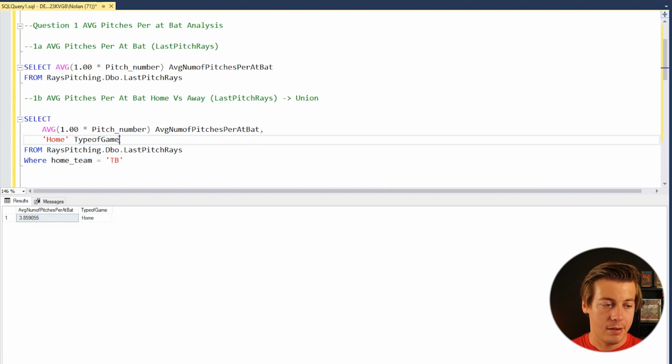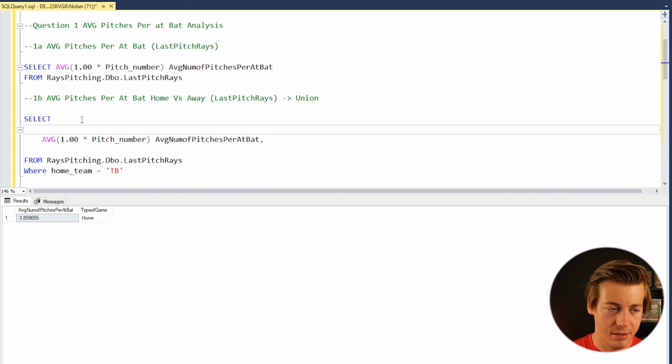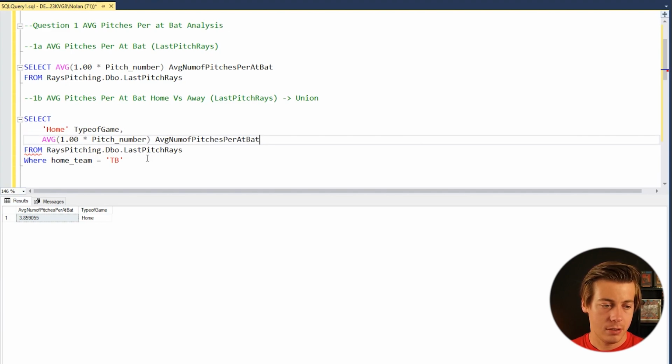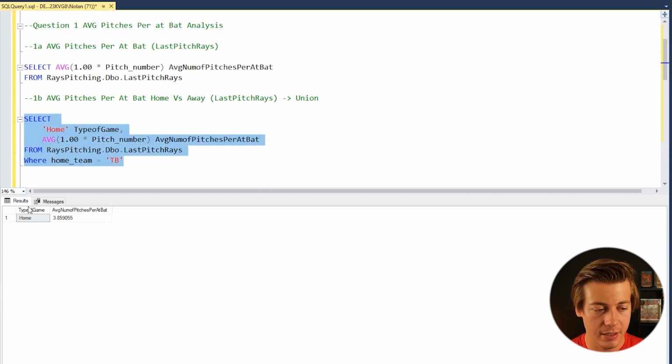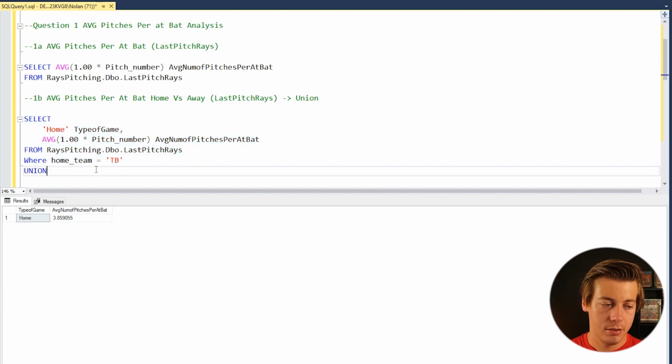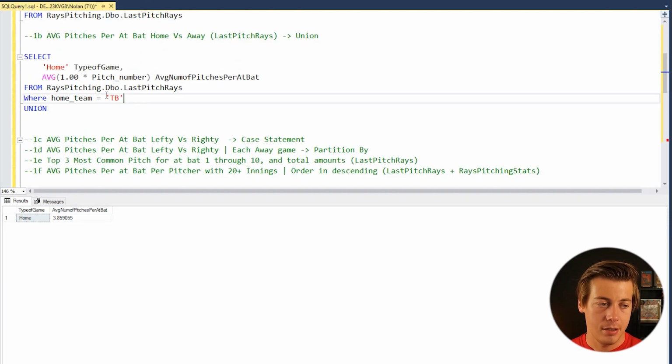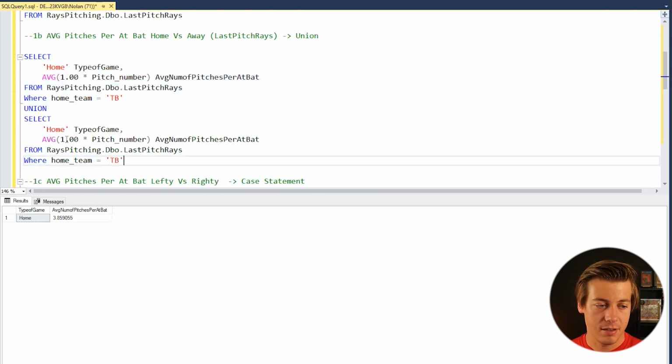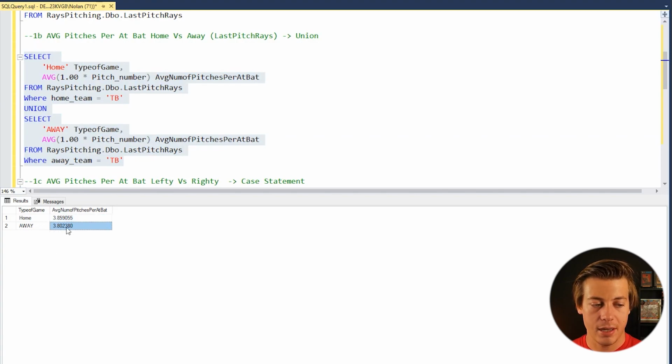Okay. And I'm actually going to rearrange these because I like this a little bit better on that side of things. I'll put my comma here. Now, if you run this, I just rearranged them. I like home like that. And then all we got to do is union this. So union, great. And do the same thing, select, and then we're going to put away. And then instead of home team, we're going to say away team like that. And now if we run this, you can see home 3.85, away 3.8.